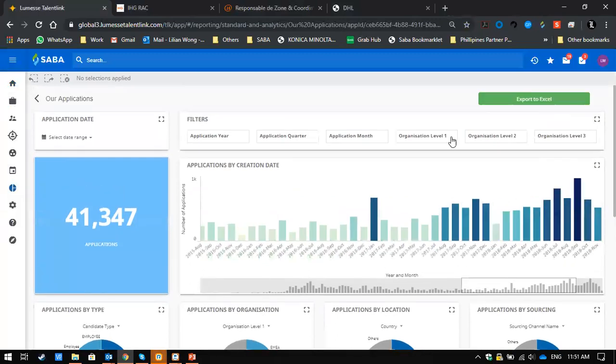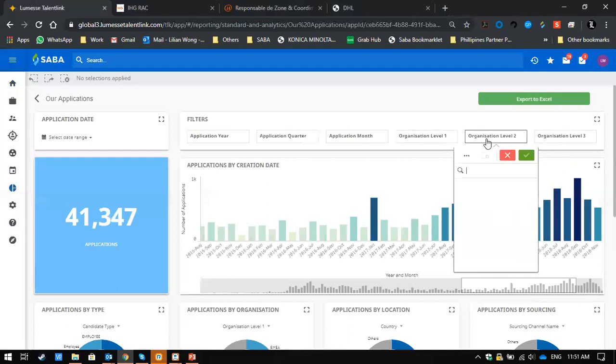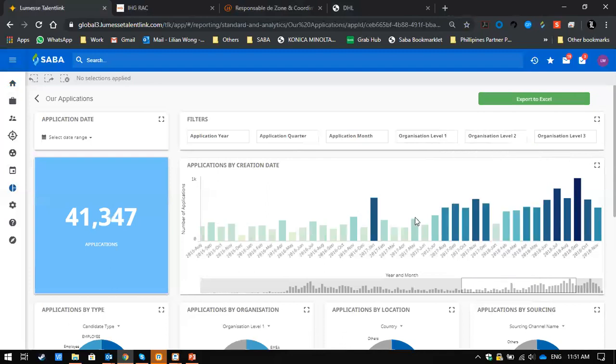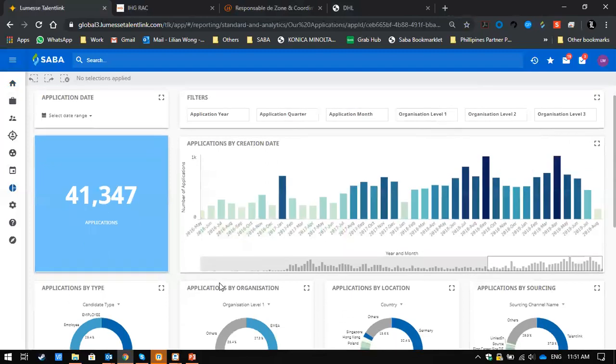You can also manage, as you can see here, organization level 1, 2, and 3. Like I mentioned earlier, similar to ISG's case, ISG has multiple brands under one umbrella. So we can drill down to that as well. Assuming we're looking at a different geographical location, we can just pinpoint and see the reports based on those areas. So these are all filters that will change as we go along.